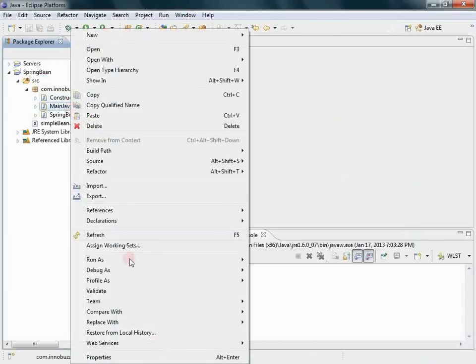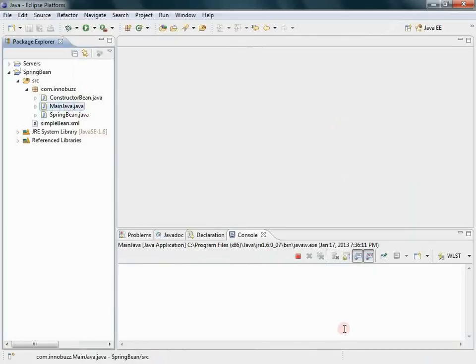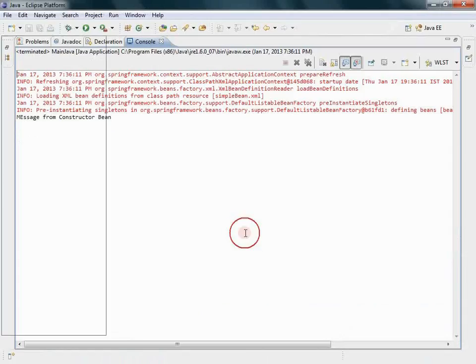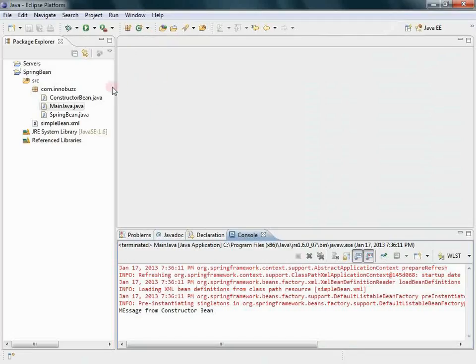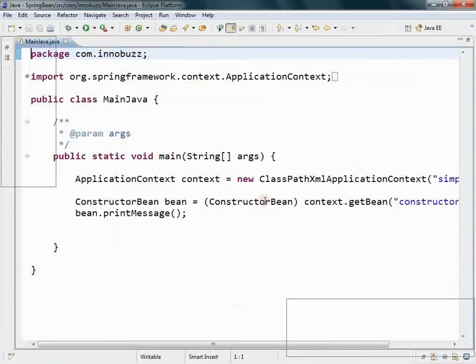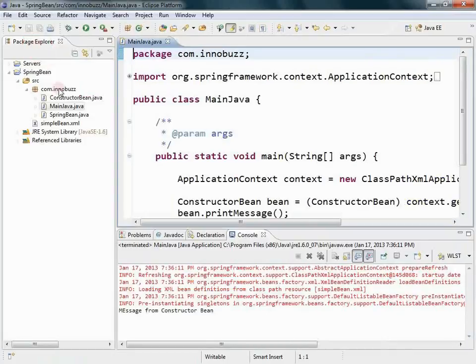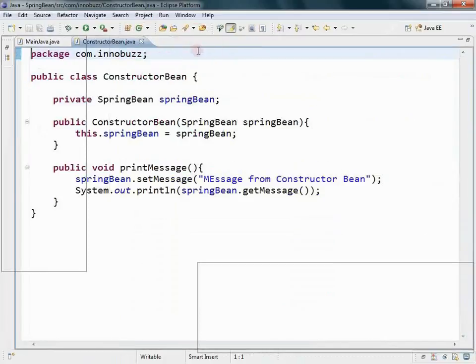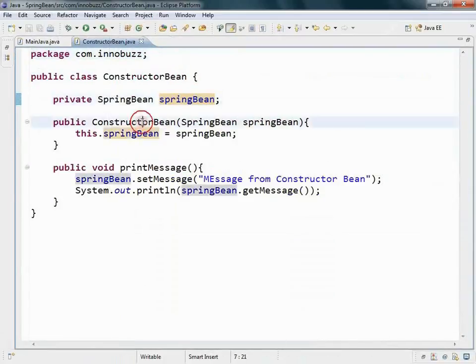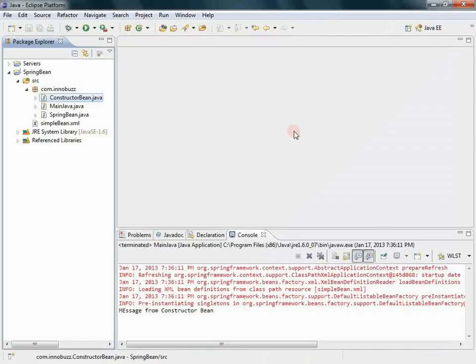Select main Java, run as Java application. Once you see, you can see message from constructor bean. So it means the constructor bean has been created. So you have got the constructor bean. In turn, you have also got the spring bean instance within the constructor. So did you see? This is the constructor dependency injection, within which the instance is made available and you can use the methods within that instance. So this is all about constructor dependency injection.